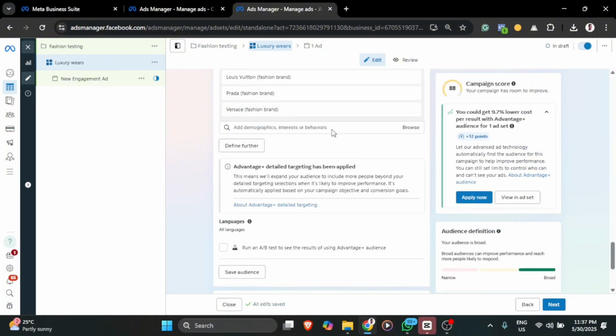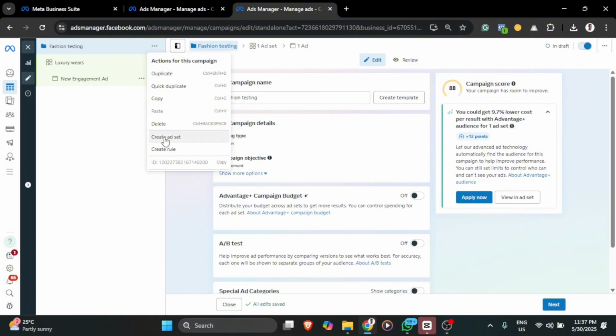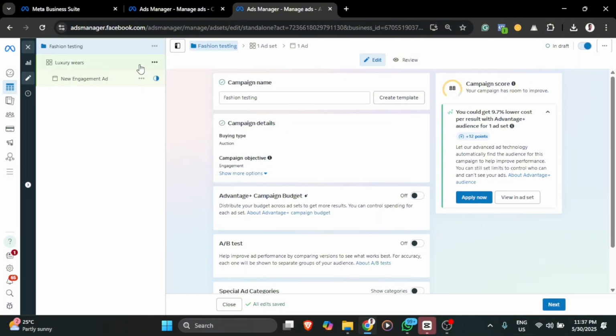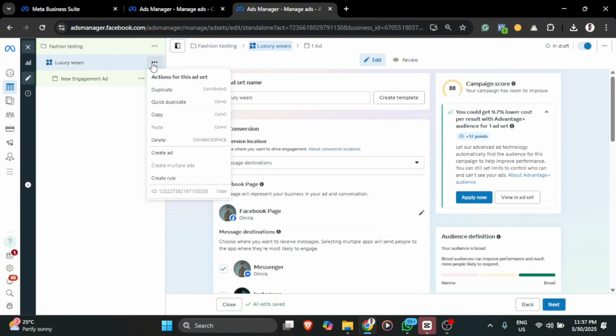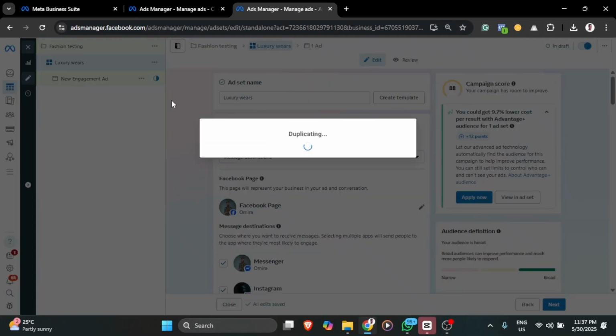And as I'm choosing my interest groups, I'm also checking my estimated audience. You can see my estimated audience is not that bad. Okay, I can make it reach up to 1 million if I keep on choosing more luxury brands. Now I can decide to create a new ad set, or come here and duplicate this particular one, so that it should be exactly what I created.